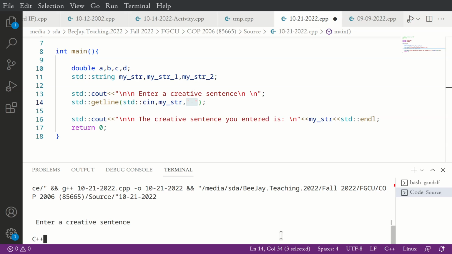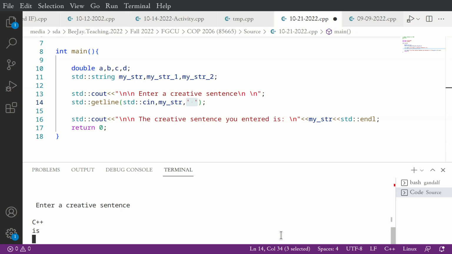C++ is not an interpreted language, enter, still waiting, enter, waiting, enter, waiting. So that's a problem, correct? Why? Because you get more space. Well, that is true, but why is it waiting?